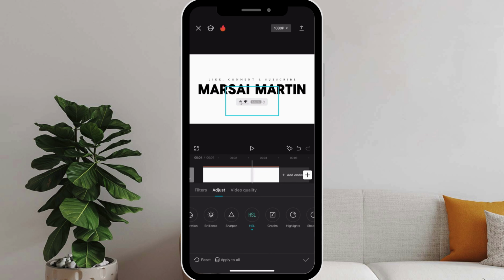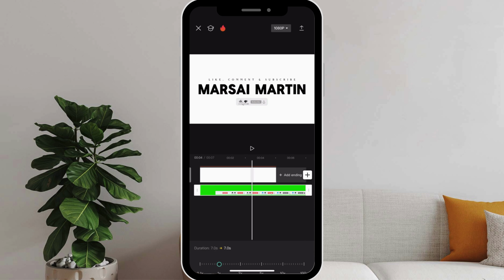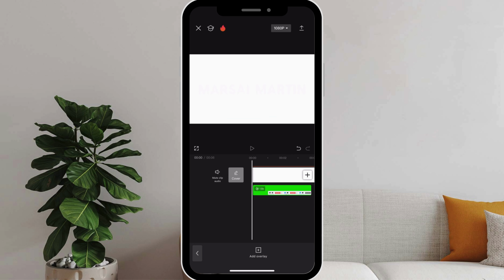This is completely optional, but I didn't want any color in this intro. So I made sure it was a black and white subscribe button, but that's how you would do that. Since you can tell it's too long, I'm going to click on where it says speed, and I'm just going to adjust the speed. You're going to watch me play around a lot with the subscribe button.